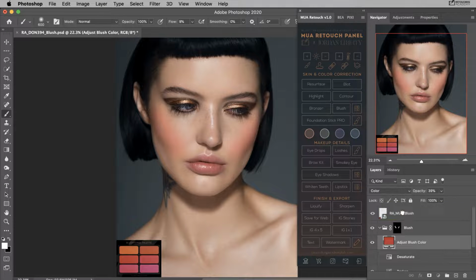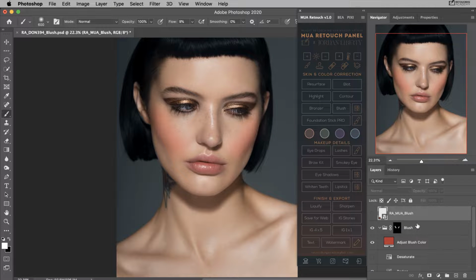You can then delete the blush color palette pop-up just by dragging it into the bin icon, or you can turn the layer visibility off in case you'd like to come back and adjust the color of the blush further later. Always remember that you can lower the opacity of the entire group of layers if you'd like to lessen this effect. And as you can see, that's really just enhanced the color of the cheeks.